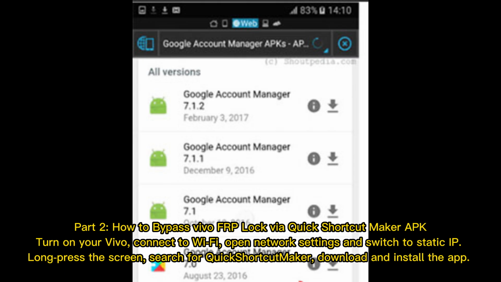Part 2. How to bypass Vivo FRP lock via Quick Shortcut Maker APK. Turn on your Vivo, connect to Wi-Fi, open network settings, and switch to static IP. Long press the screen, search for Quick Shortcut Maker, download and install the app.